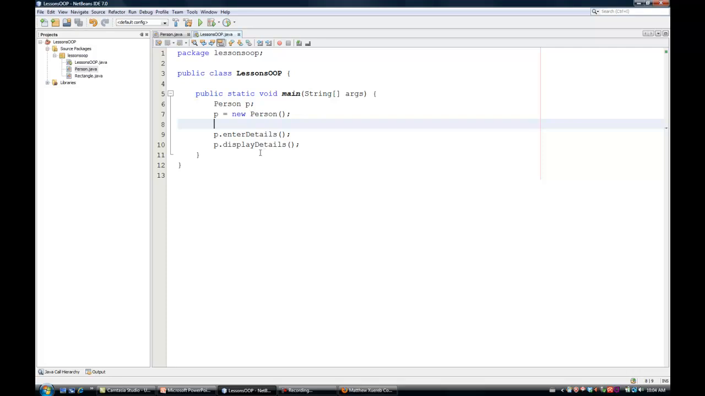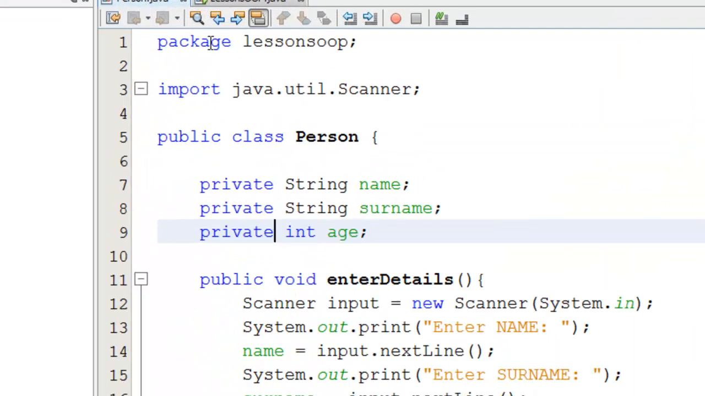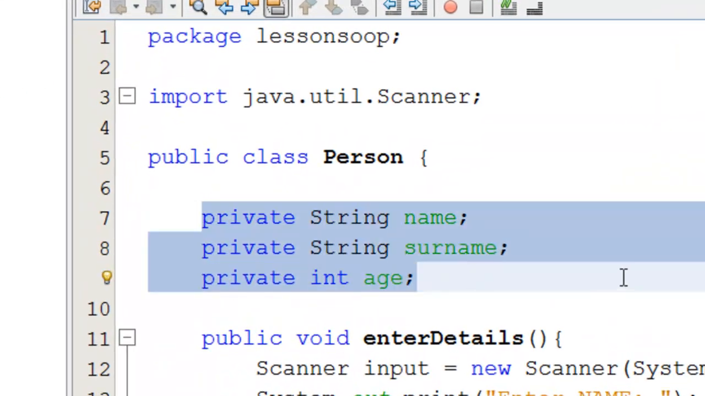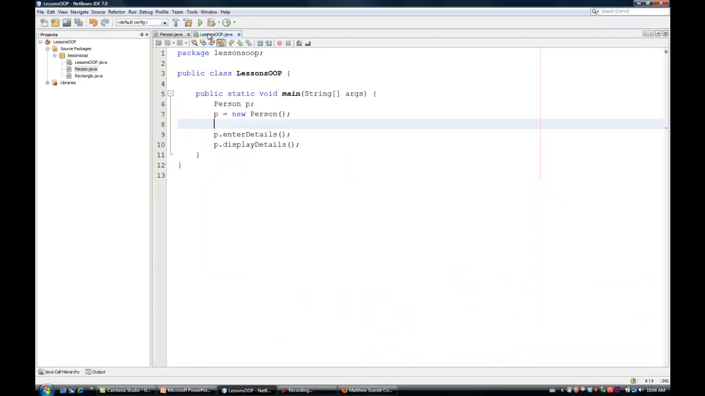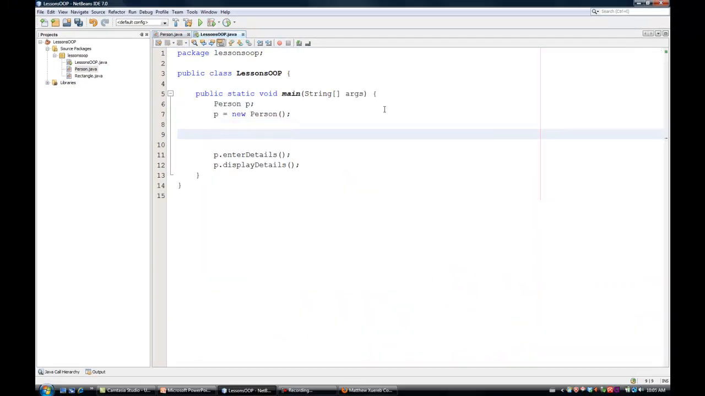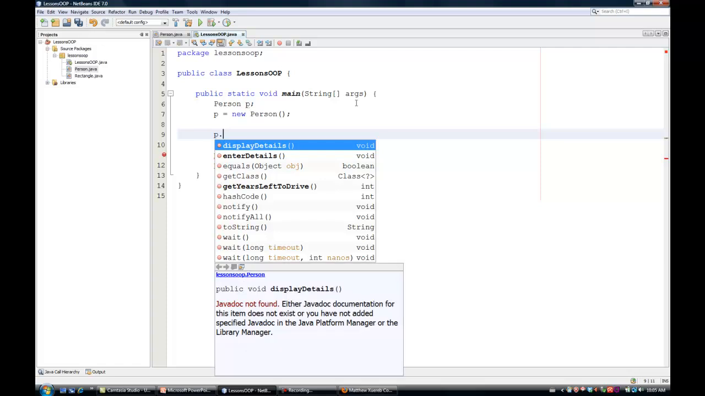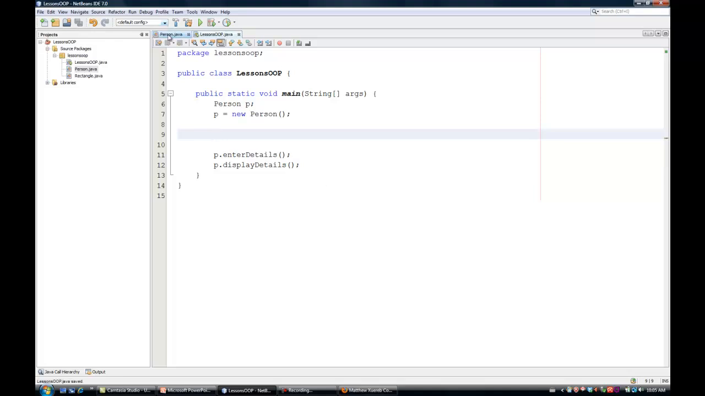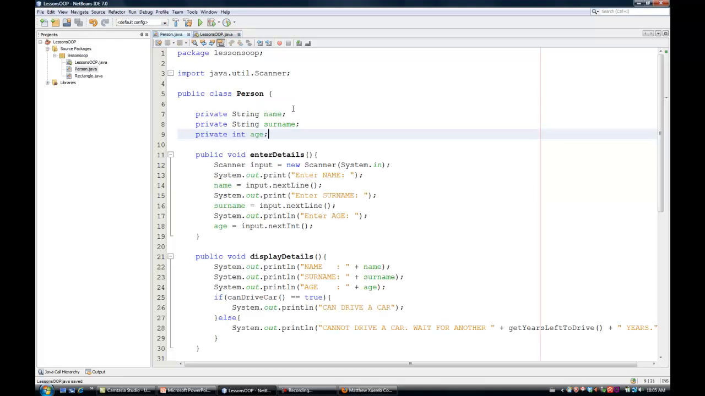However, please note that since here in class person we have set these 3 attributes to be private, if we go in the main method, we do not have access directly to those attributes. So if I type p dot, as you can see here, we do not have access to the name, the surname and the age. And that is basically the concept of encapsulation, because when we are using this concept, we set all of our attributes here to be private.